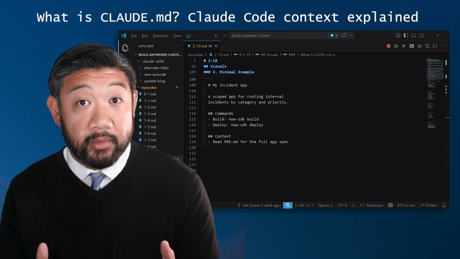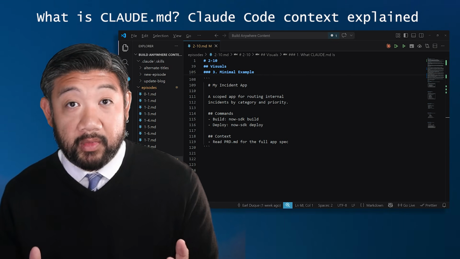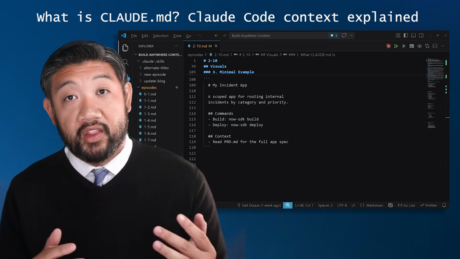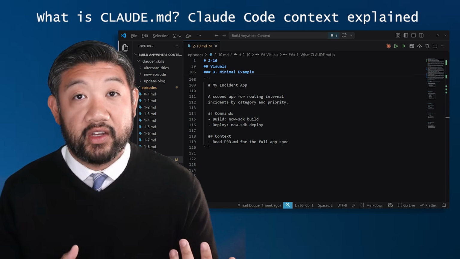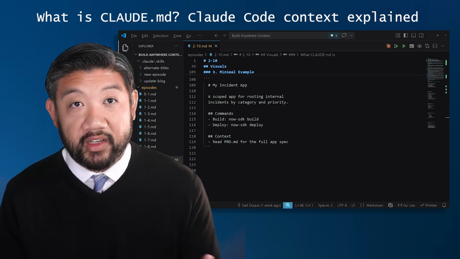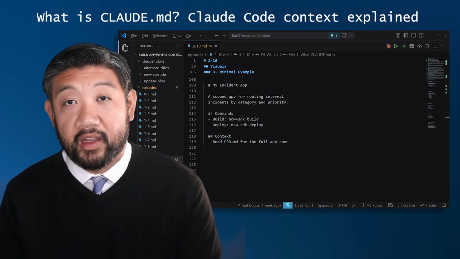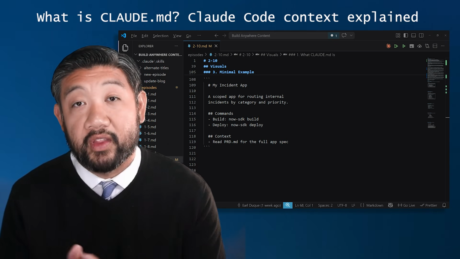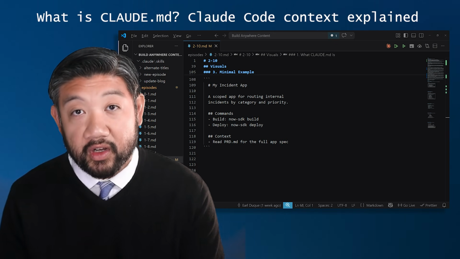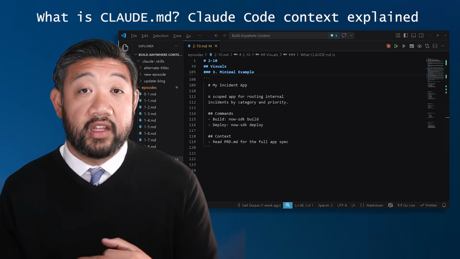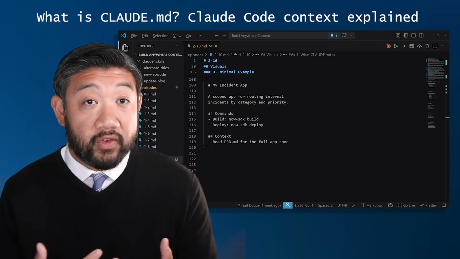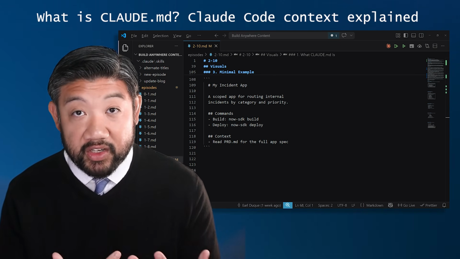An example would be project name, one sentence about the app, the build command, the deploy command, and a note that says read the PRD markdown for the full app spec. That's 5 lines, and it's already better than starting with nothing every time you start a conversation with your coding agent. To make it even more powerful, you can reference other files from CLAUDE.md, like I just pointed out.